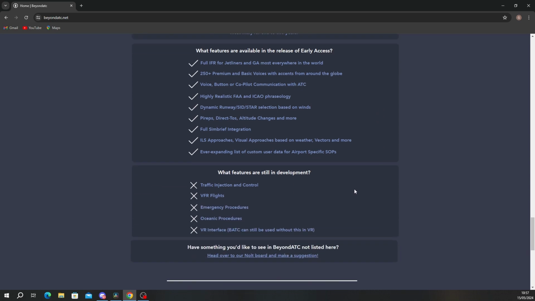What is still in development? Traffic injection and control. I don't know if they are doing that in partnership or if they're doing their own sort of AI traffic. I'm guessing that's kind of like a model matching for VATSIM alternative.